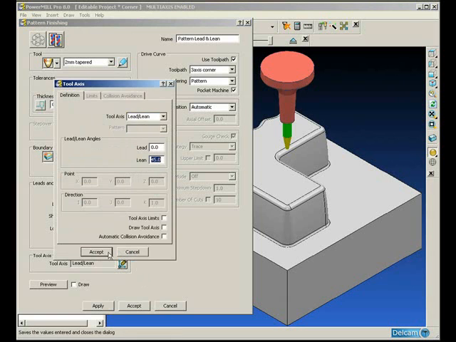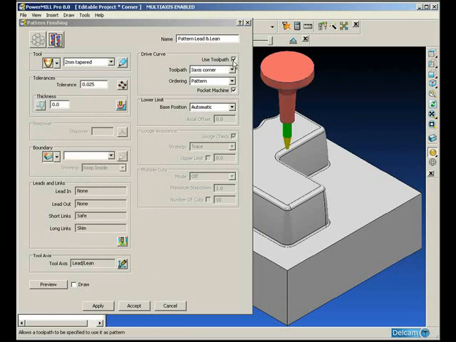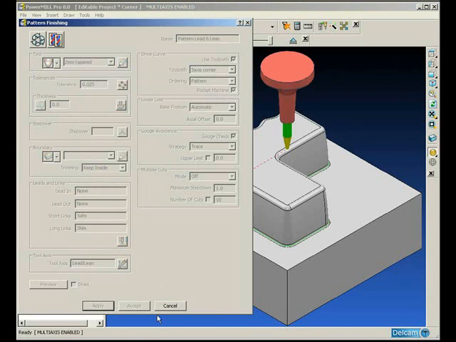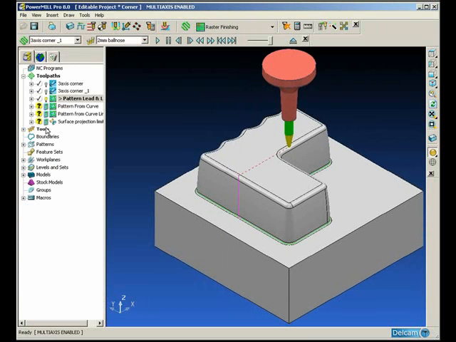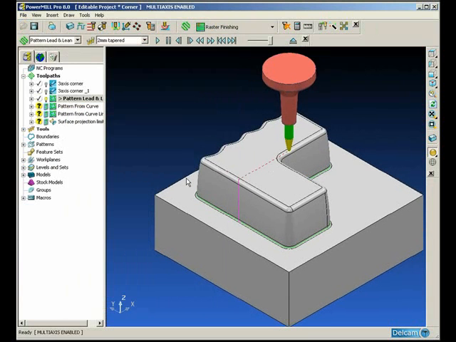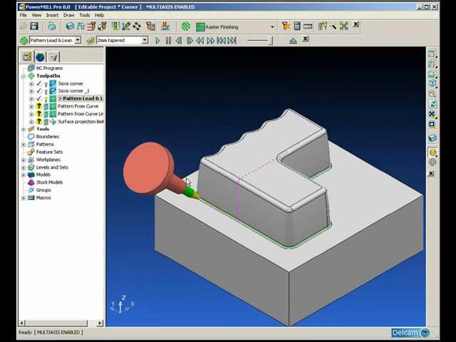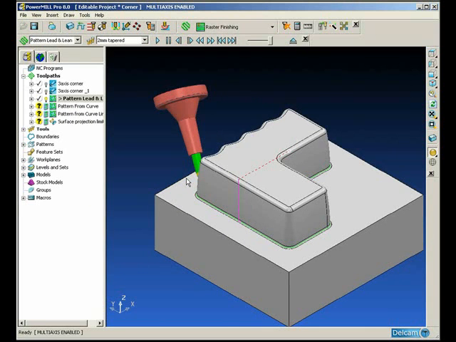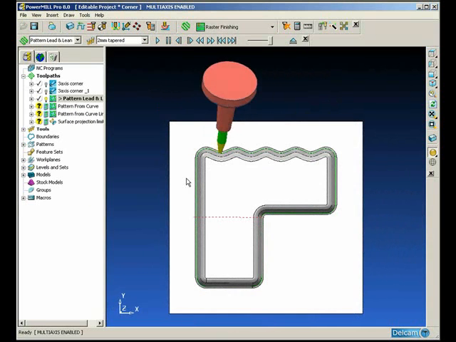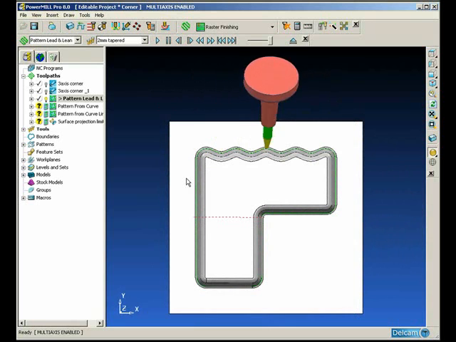I'm going to change the tool axis to lead and lean. I'm leaning over by 45 degrees in this instance, and I'm going to convert the pencil trace using pattern finishing. If we animate this, we can see that now the tool is much stronger and we do not have collisions.